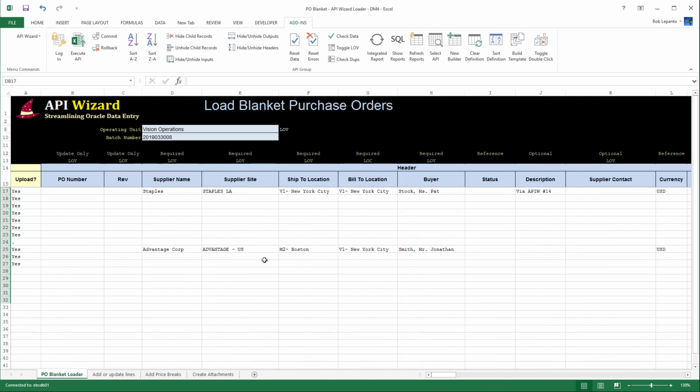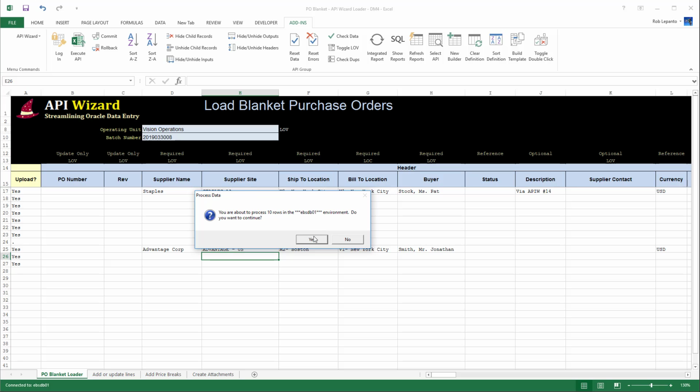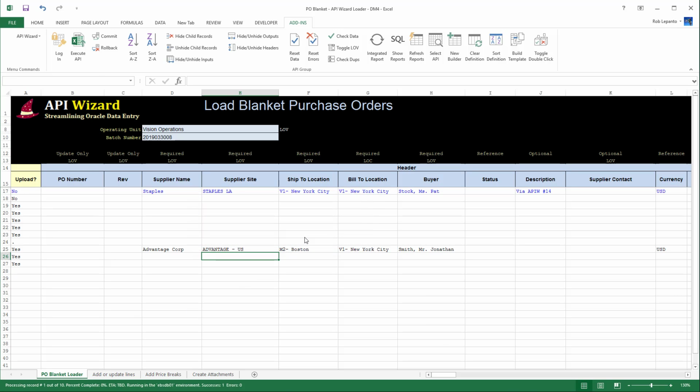Okay, so let me go ahead and actually do it. So again, I'm going to go back to the execute button, and I'll click on yes to process these 10 rows. All right, so now we'll let API Wizard run.